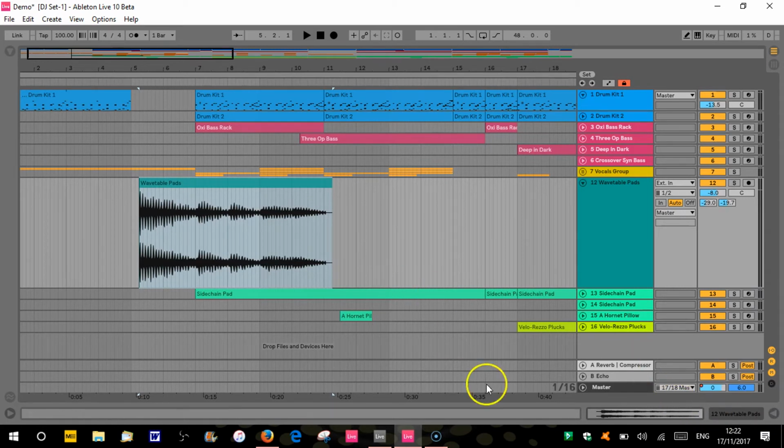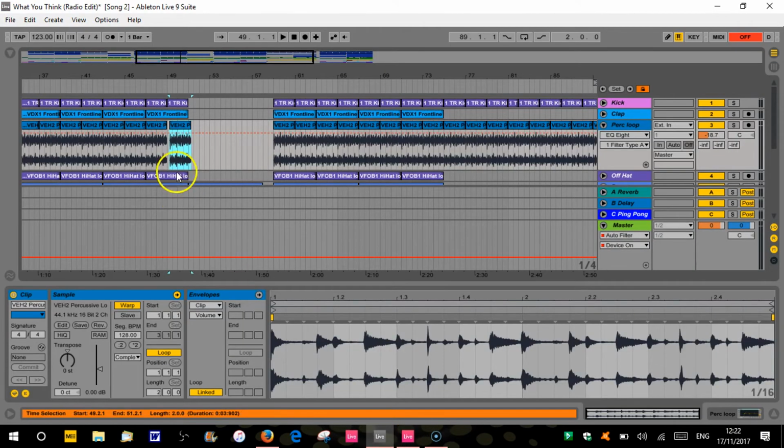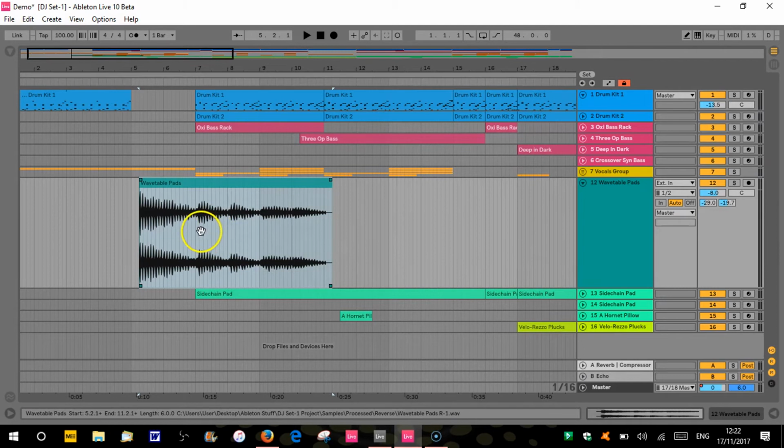You can also reverse a part of a clip. Now, if we did this before, the only way of reversing in Ableton Live 9 was to press reverse here. If I highlighted a section, say I wanted to reverse that, and pressed reverse, it's still going to do the whole clip.